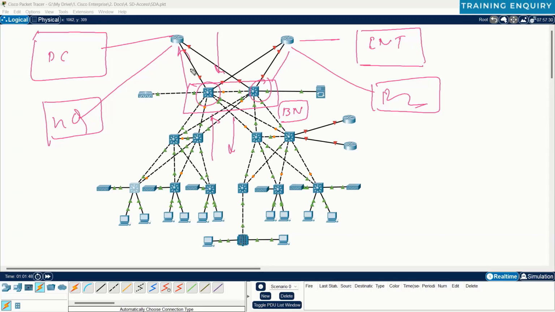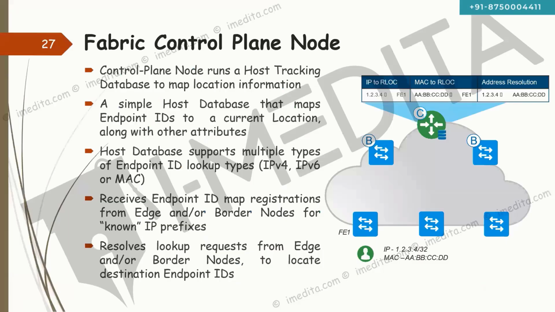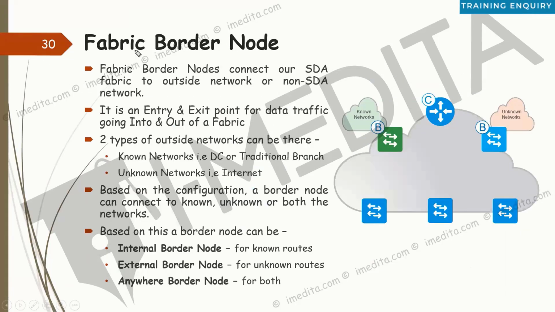Now, there are 3 types of border nodes that we can set. What is the border node? The fabric border node connects our SDA fabric to the outside network or non-SDA network. It is the entry and exit point of the data traffic going in and out of the SDA fabric.